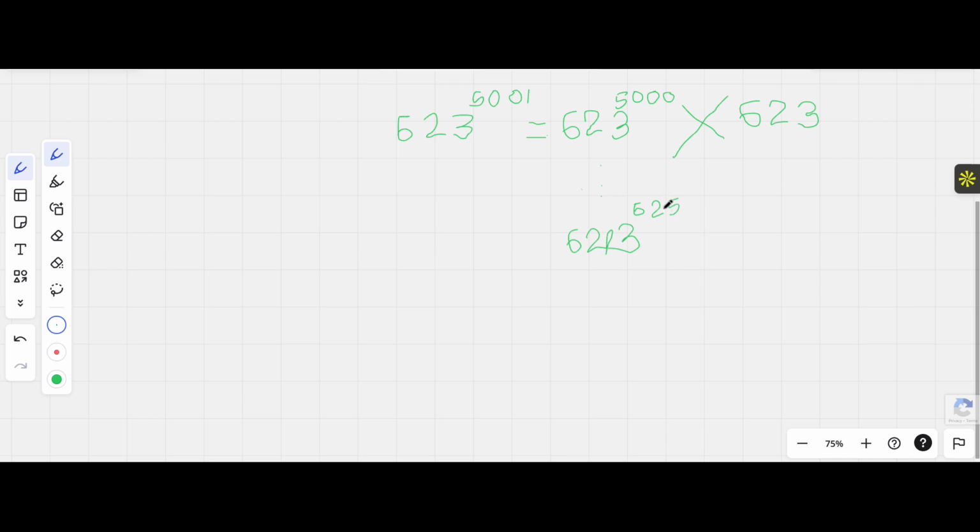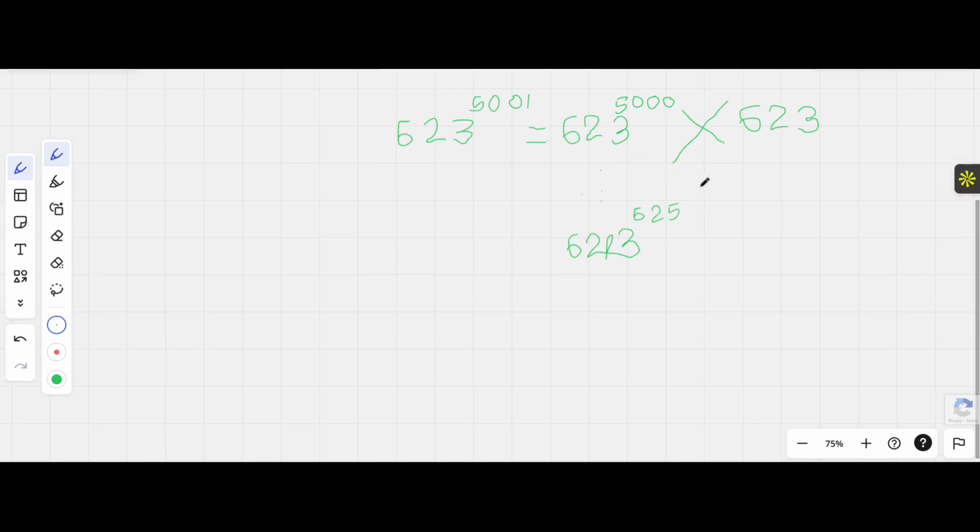Now again, here you can see the exponential value became odd. Now this 623 to the power 625, we will further break it into 623 to the power 312 into 623 to the power 312 into 623 one time, right? So you can see the pattern, right?